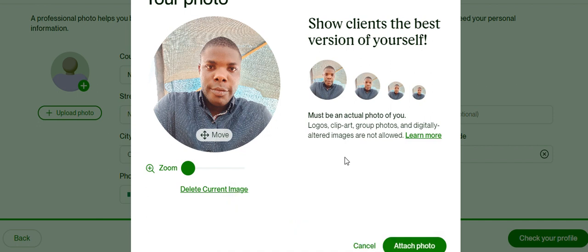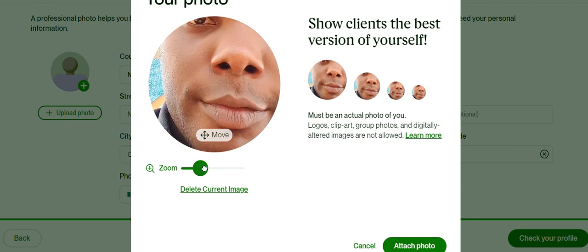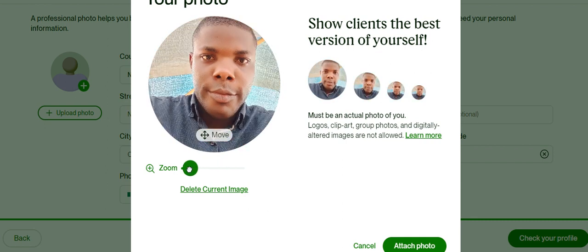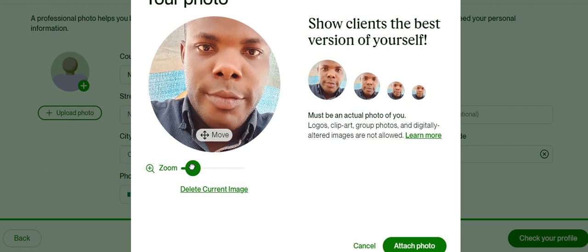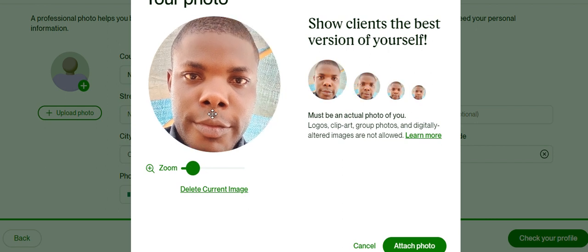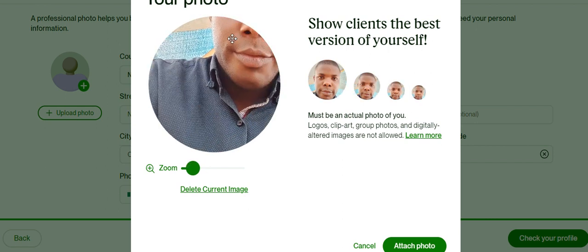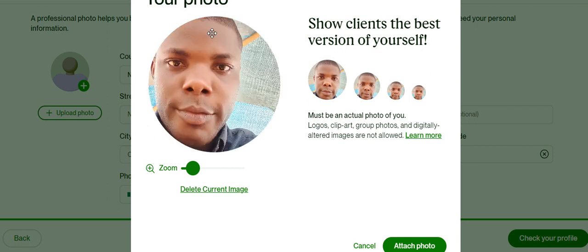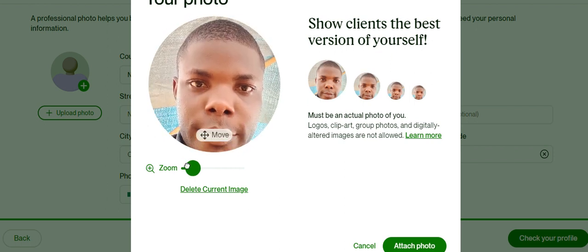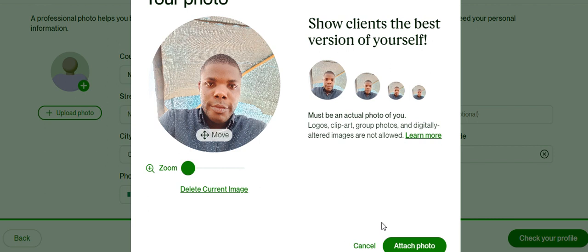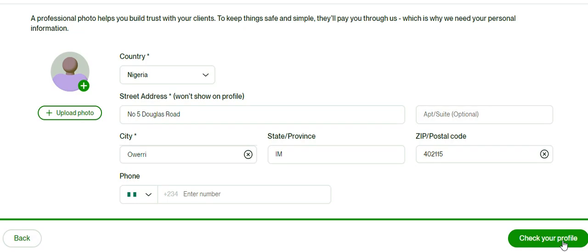I can now click attach photo, but I don't want to upload this. If you want to zoom it so that it will be bolder, you do so. If it's a small picture and you want to bring it closer, you just zoom in. If you want to position the image anyhow you want it, you just do it. I'm not going to upload it, so I'm going to cancel. You can also delete this and upload another one. So I will cancel and I'll move forward.